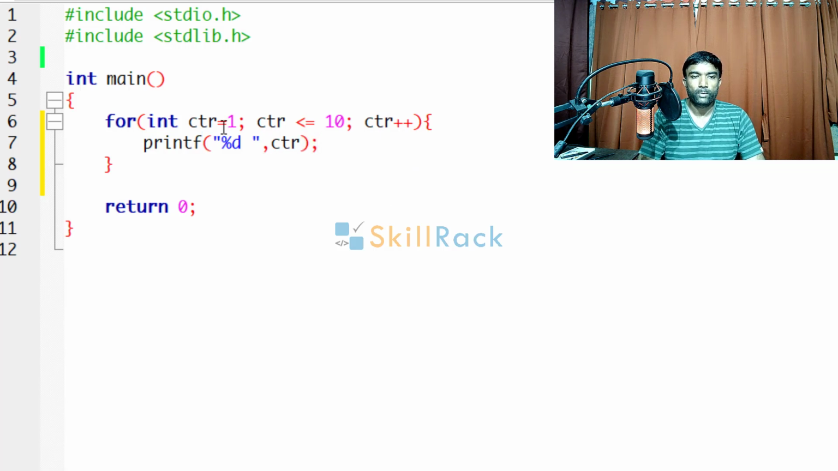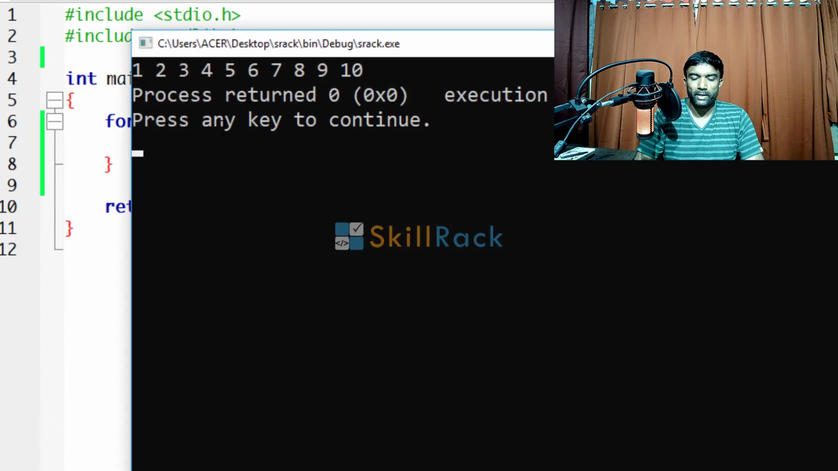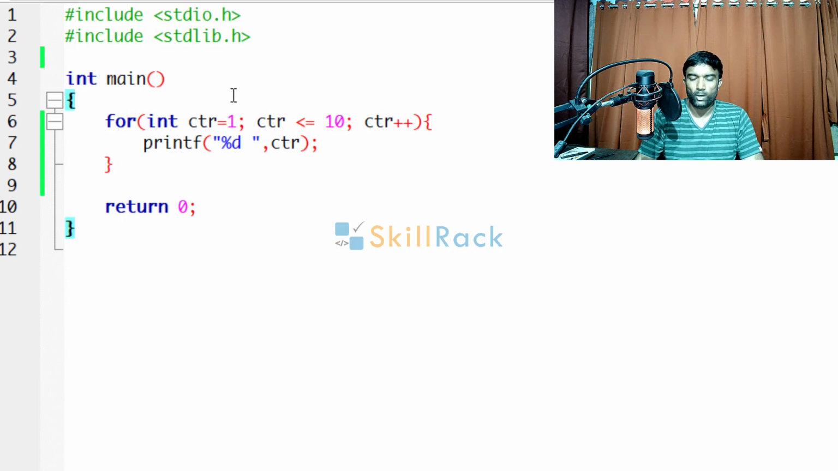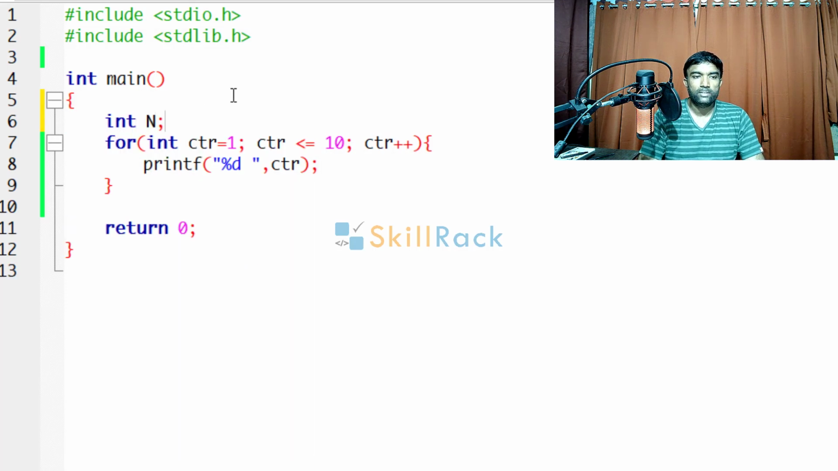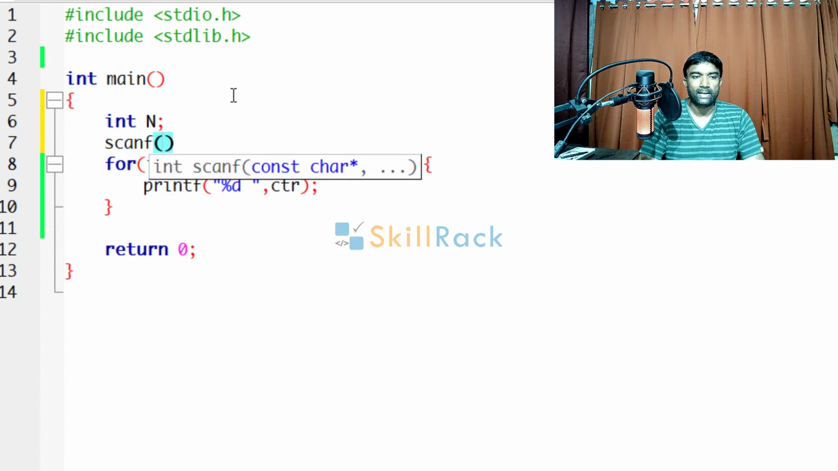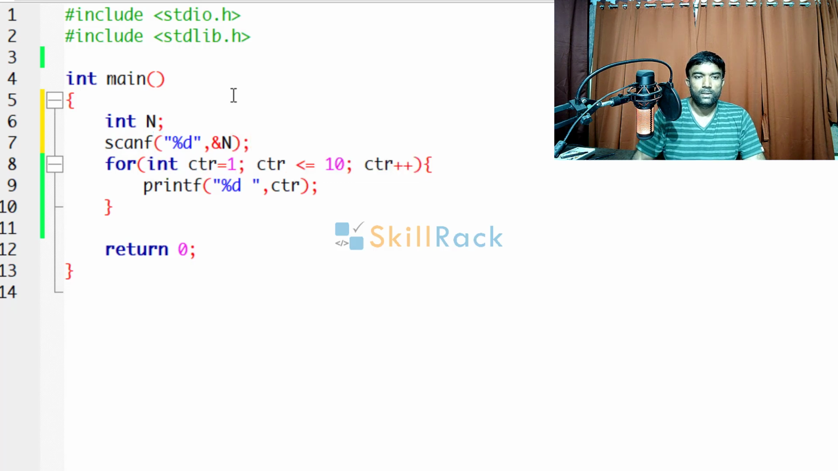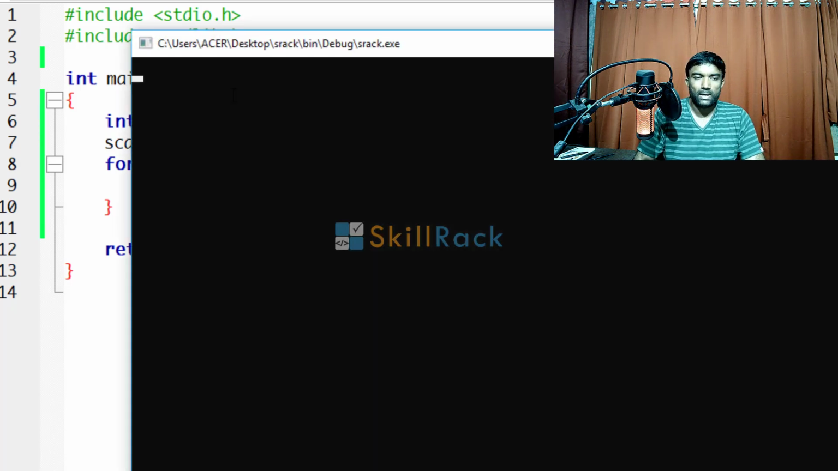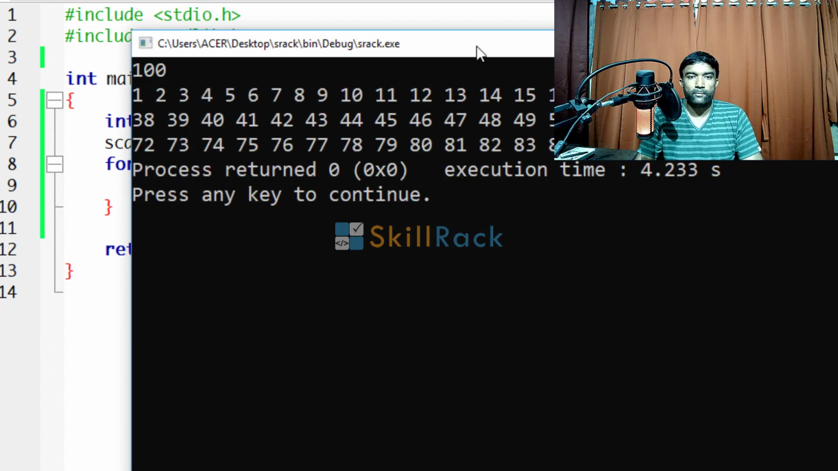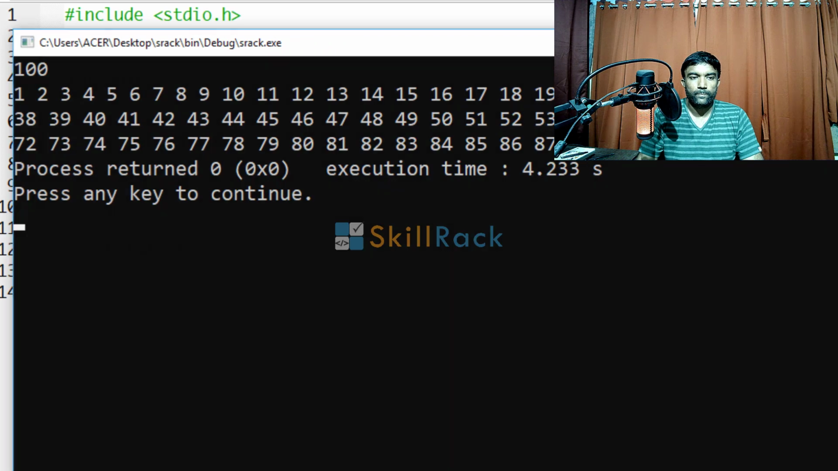So let us execute the program. So it is printing from 1 to 10. Suppose we want to print from 1 to n, where n is passed as the input. We will say scanf %d address of n. So here instead of 10 we will give n. So now let's execute the program. I am giving 100 as the input. So it is printing from 1 to 100.